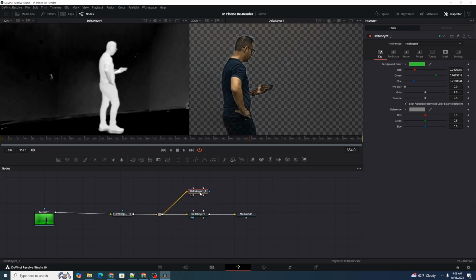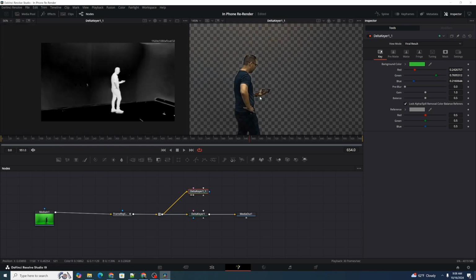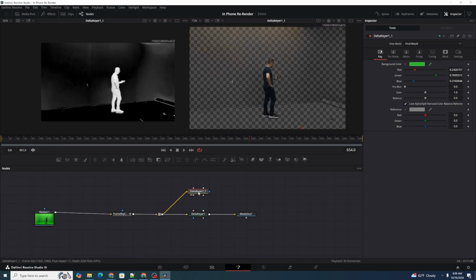Over here, our second delta key here is highlighted. We're going to type in both 1 and 2. And what we have done is we have just routed this to the left and right viewers in Fusion. And it doesn't look any different yet because we just copied the node, but we're going to change the keying settings on this one to just do a core matte.